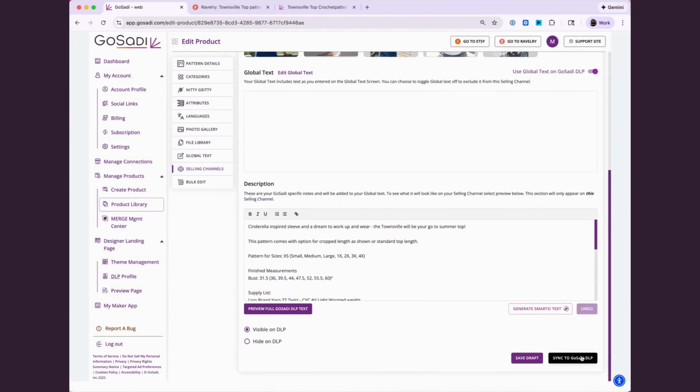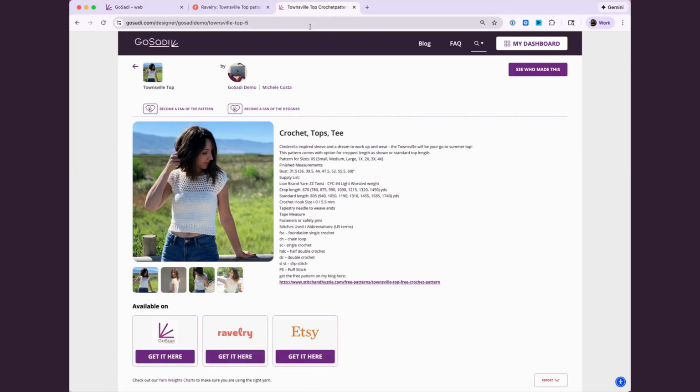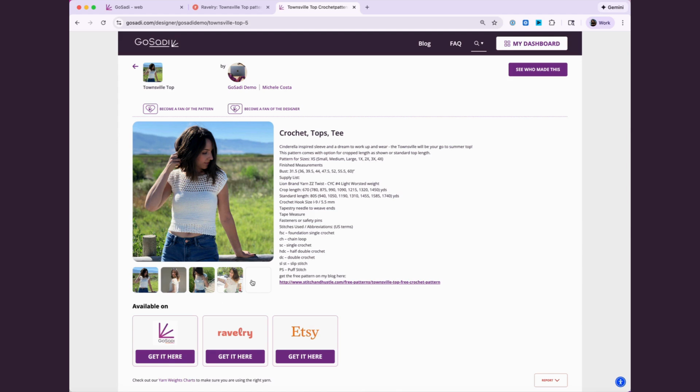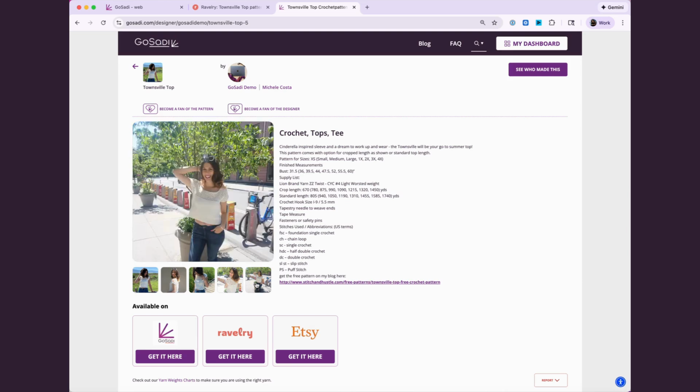I'm going to sync this to the DLP. There it is, the change is saved. I'm going to go back here and refresh. You'll see that photo was just added, and if I open it, you'll see it's got a high focus, as high as possible because I picked her sunglasses.